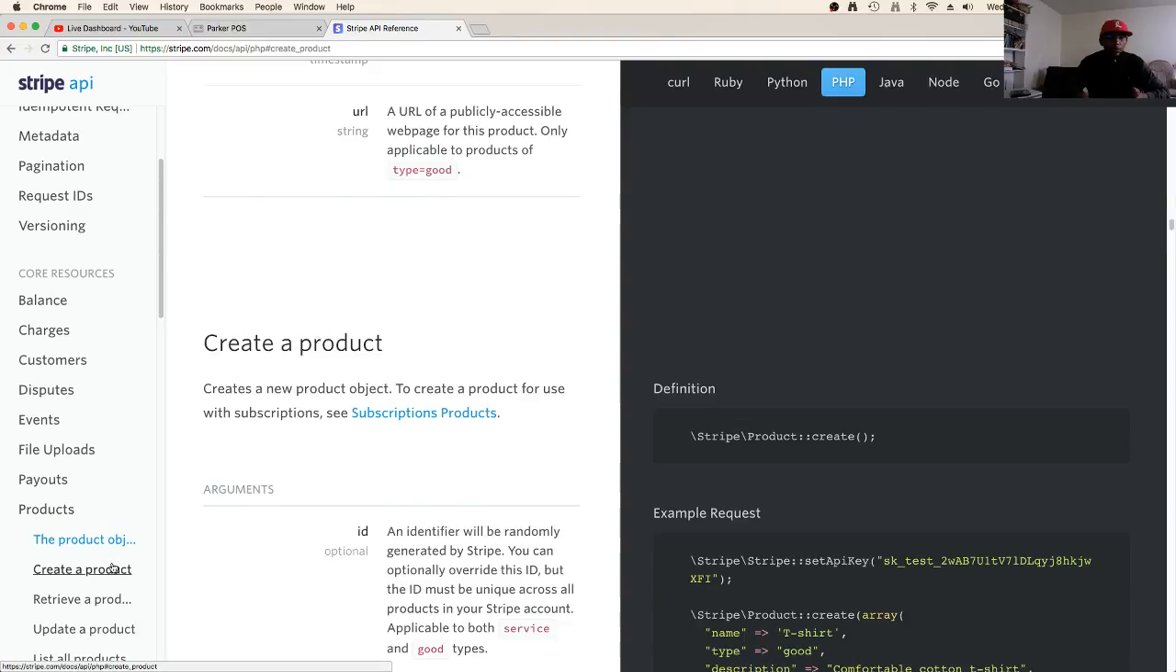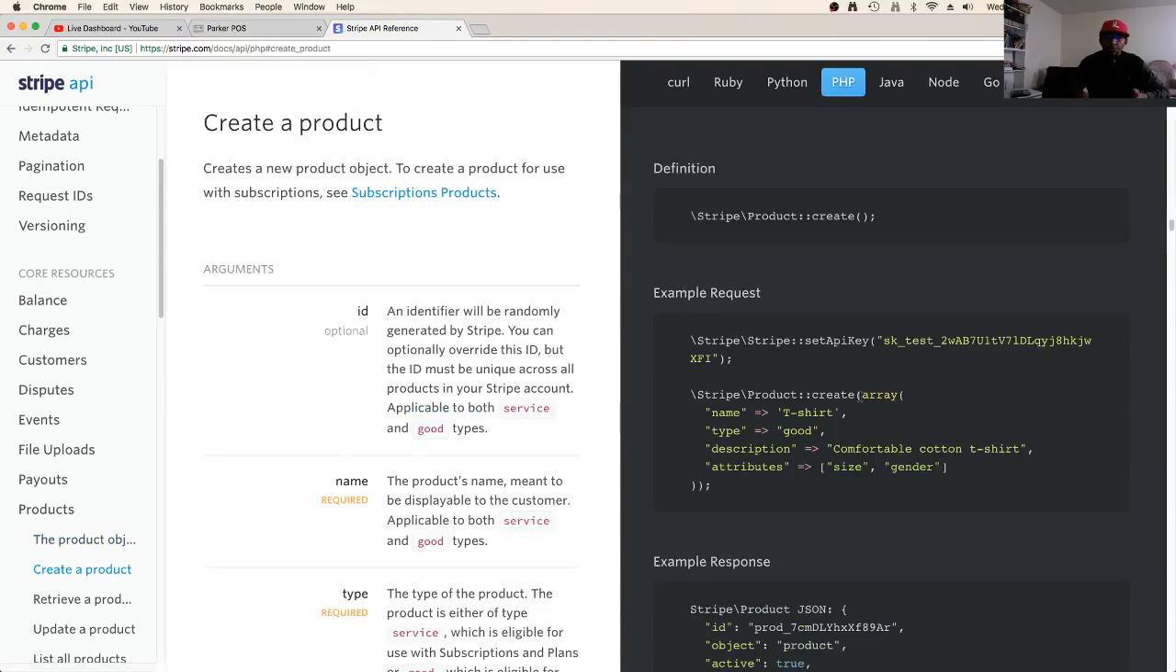And let's go to create a product. So basically, we're going to create a REST resource product controller. It's going to implement all of the CRUD operations for product. So the store method is going to implement this product create. So we're going to set the API key, and then we're going to pass in an array with the name, the type, the description, and different attributes.